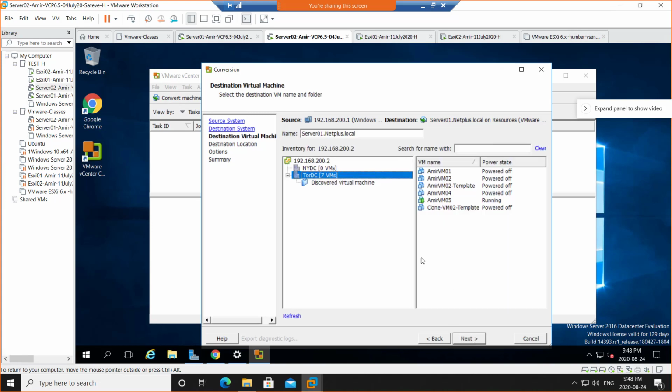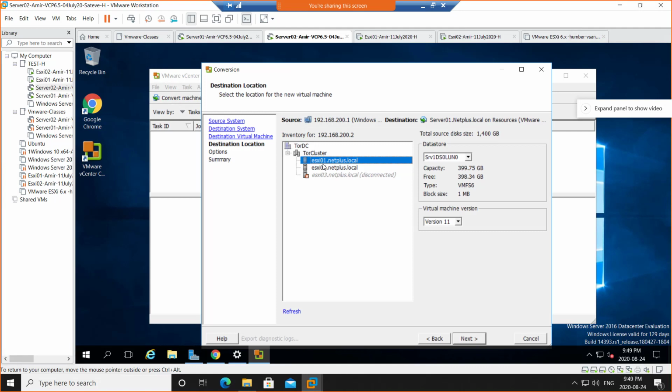Next one is select the Tor DC. Whatever it says, just select the Tor DC. And then next, then select ESXi. Hajiburo says ESXis are back online connected. Yay! That's good. So try to do that again if you're trying to. So ESXi1, DS0, and next.